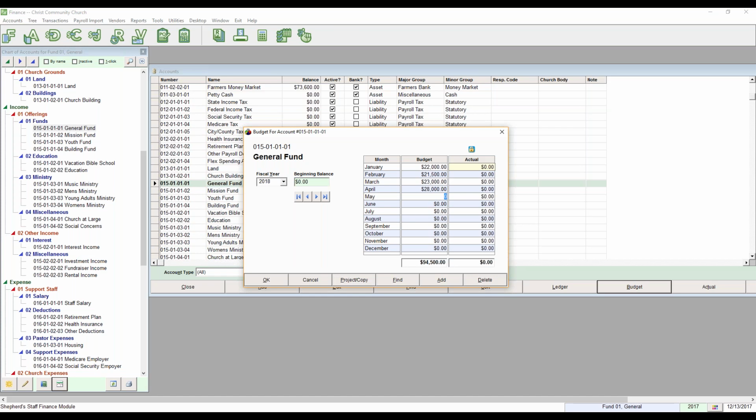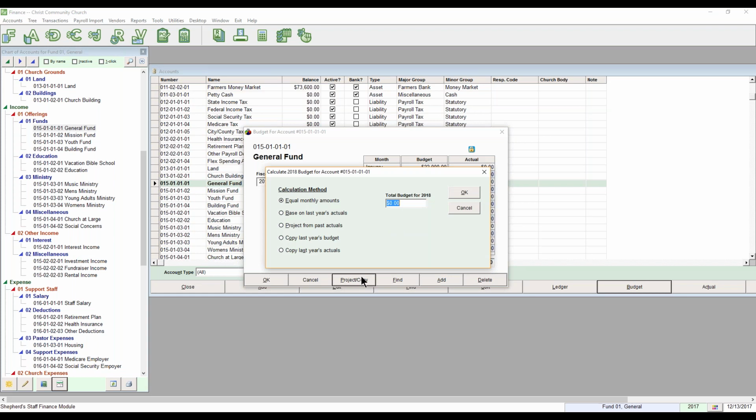Most people use the project and copy feature. So you can go to project and copy down here. From there, the majority of customers will say equal monthly amounts. You do have the option to base your budget on last year's actuals. You can project from past actuals. Both of these are calculations. You can copy last year's budget, and you can also copy last year's actuals, whichever one you prefer to do. Most people use equal monthly amounts.